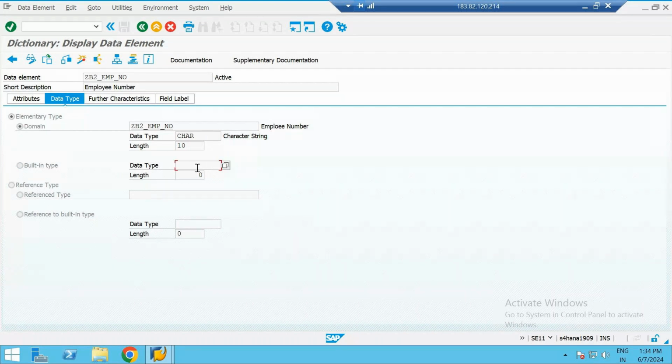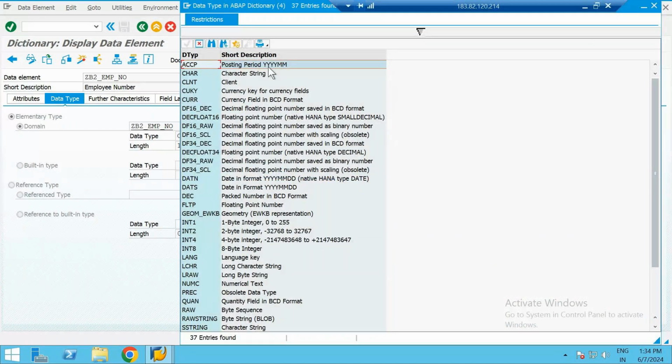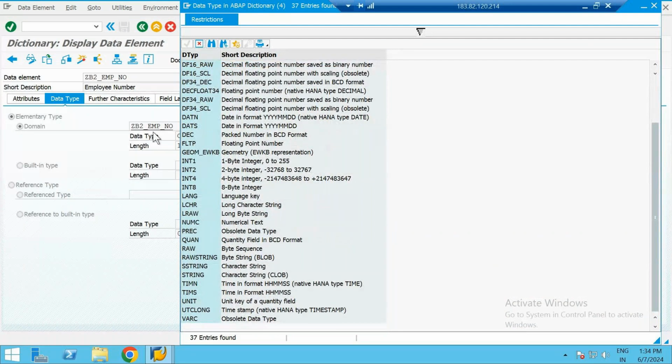See, built-in types are all the types that are there in the system. These are all called built-in types. If you directly select any of these things from here, instead of creating a new domain, then that is called a built-in type.